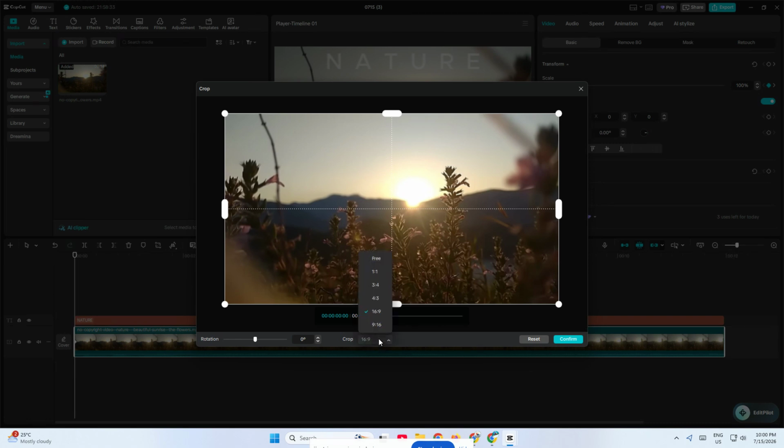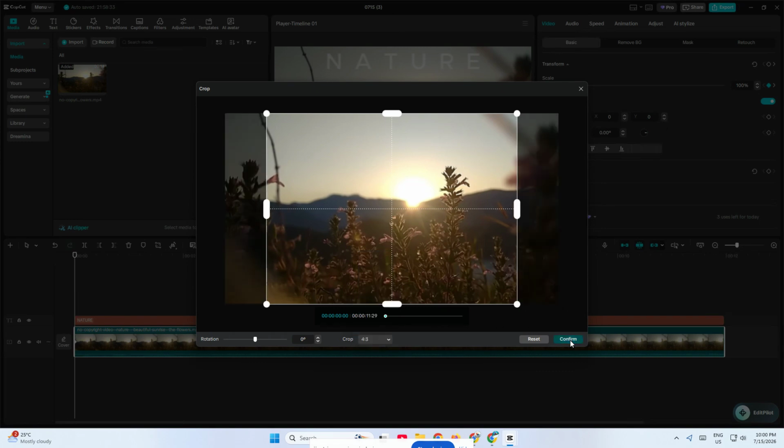Once you have chosen your ratio, click and drag the handles on the crop box. These handles are the corners and edges of the frame. By moving them, you can decide exactly which part of the video to keep and which part to cut off. If there is something distracting on the side, too much empty space, or a section of the frame you do not want, just adjust the crop box until only the important area is shown. Take your time here and preview the composition before confirming.